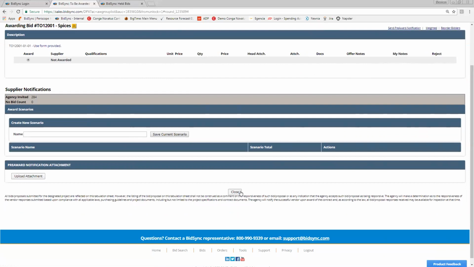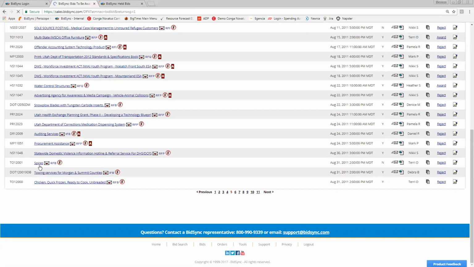All that you've done at this point is opened the solicitation. So here's the one we just opened. Now I have the option to generate different bid packets if I needed to of the offers that I've received.